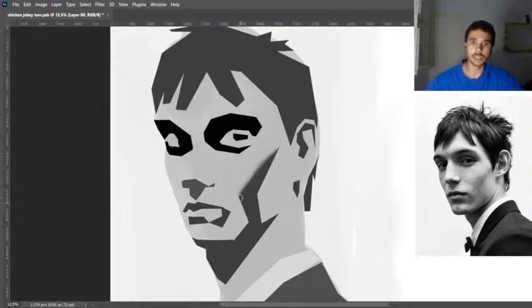Okay, so we need these edges to be soft, 100%. Very soft.